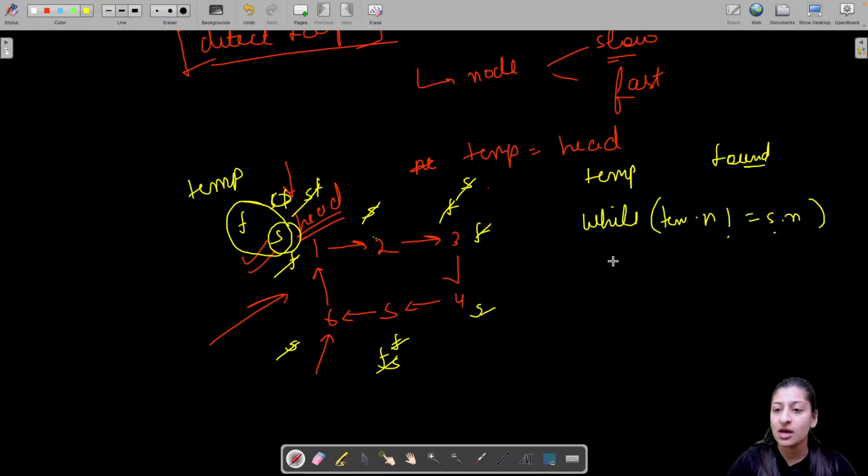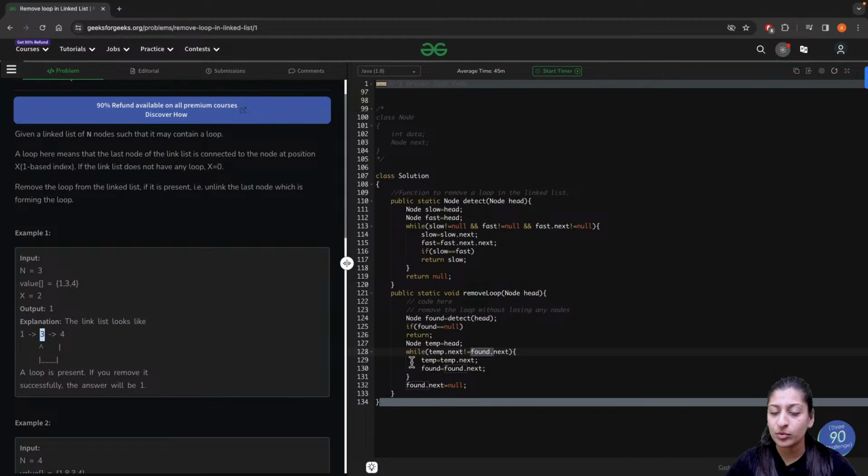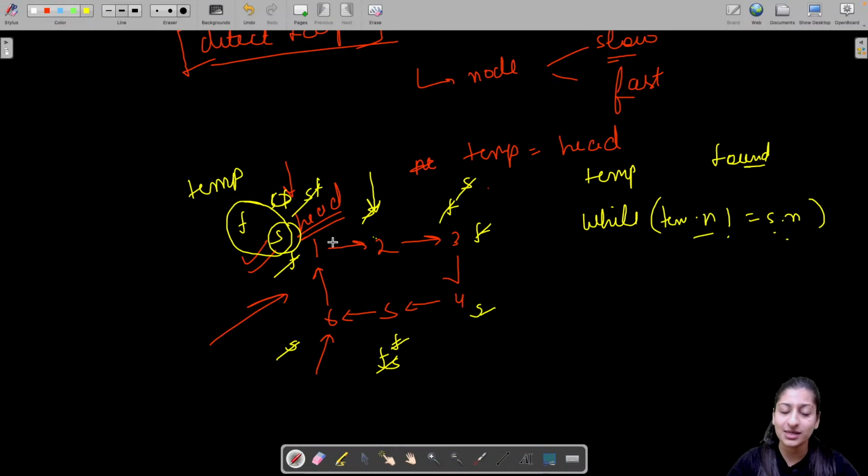For the next iteration, if you do temp.next and slow.next, they are going to meet at the same pointer itself. So basically this loop will not run. Why? Because their next are going to be the same only. So in the loop we have written, while temp.next is not equal to slow.next, after coming out of the loop you are doing found.next equal to null, which is slow. So do you want the head's next as null? No. That is the reason this loop will fail for cases like these.